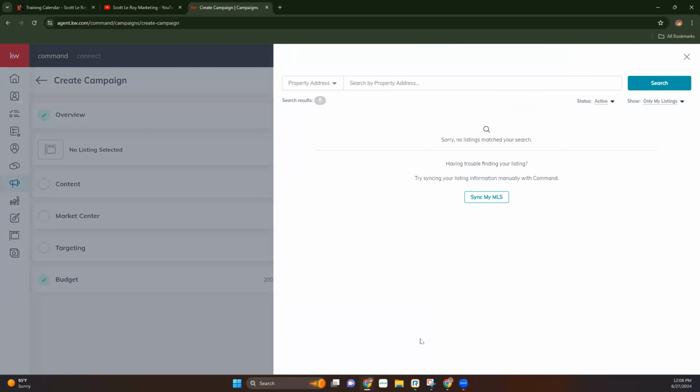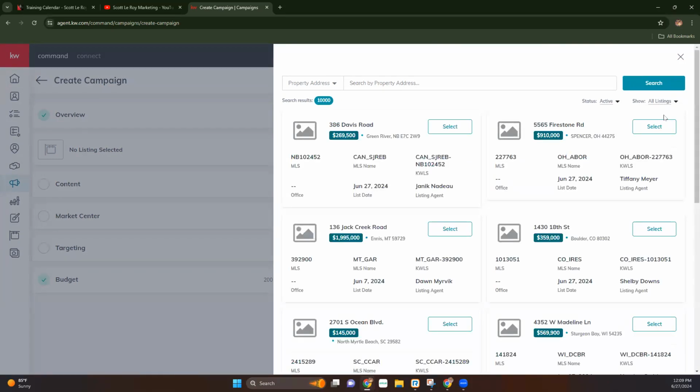Now from there, it is going to bring us into searching for the property that we are advertising. As you can see, it's not showing any listings. I am not licensed. So when I have it filtered to only my listings, nothing is coming up. I do want to make sure I switch that to all listings, unless you are promoting one of your own. If you're not, just make sure you are following your local compliance laws on advertising others.